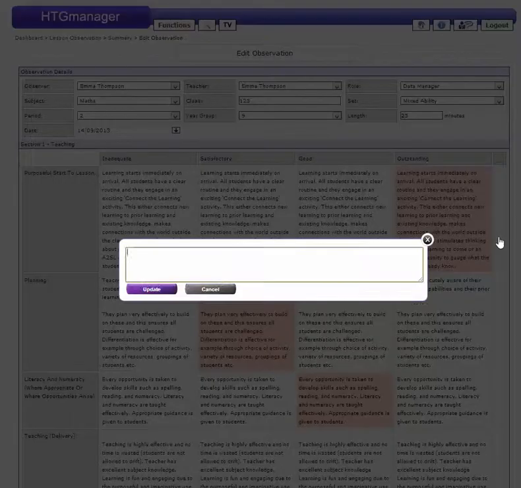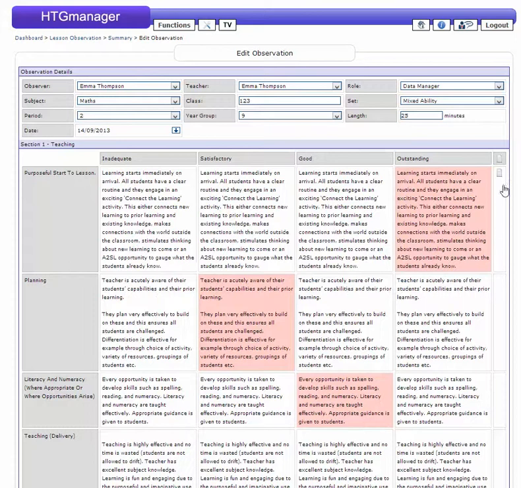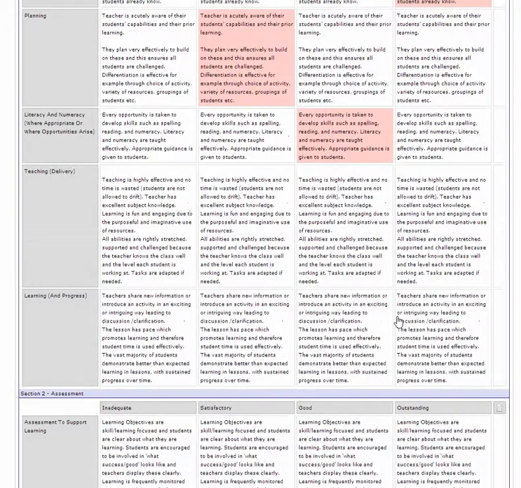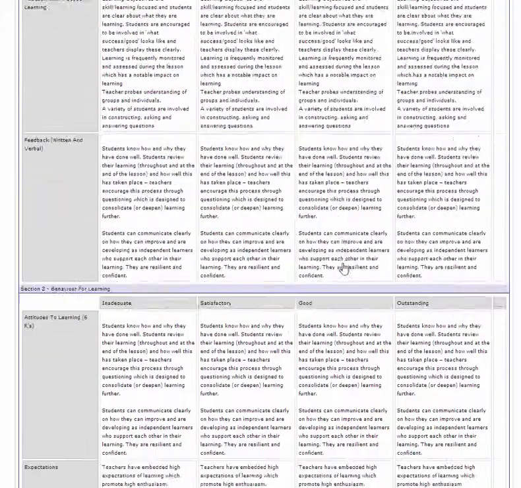If you want to add a comment, just press that and you can type as much as you want and update. Copy and paste, whatever you want to do, and update. And what you get there is a little icon and it pops up. So you just go through and you finish it.